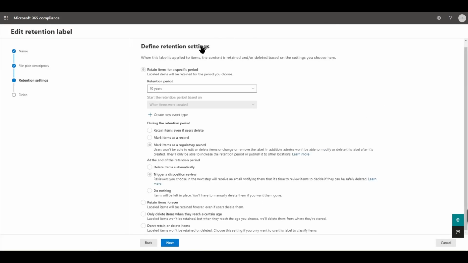And then we have the defined retention settings. So here again is where we would mark out how long we need to keep that item for. And then we have the retention period based on, so based on item creation or item modification. And then as you can see in here, we have a couple more items than we did under information governance, which is mark items as a record and mark items as a regulatory record.